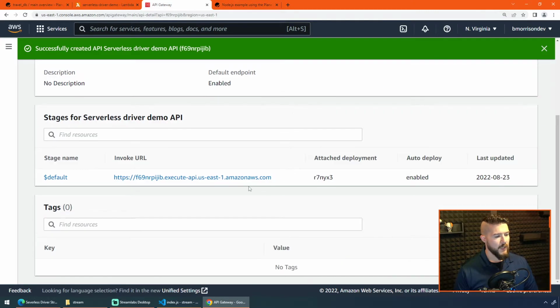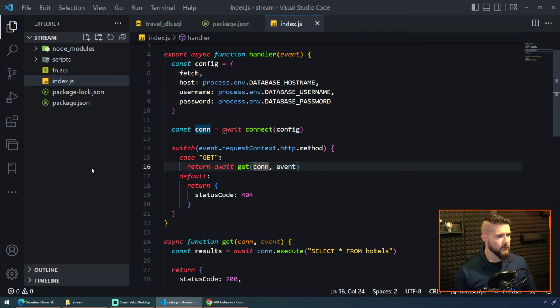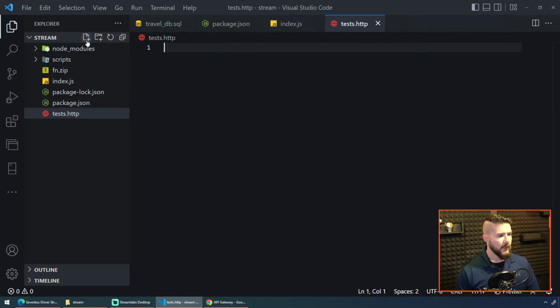Okay, so our API was created, and you'll notice that there is an invoke URL in this second section under Stages. So I'm going to copy this invoke URL. Let's go back into VS Code. I'm going to create a new file called tests.http. And I'm specifically using a plugin called the REST Client plugin for VS Code.